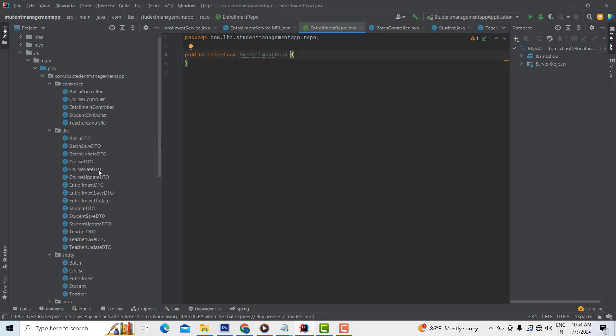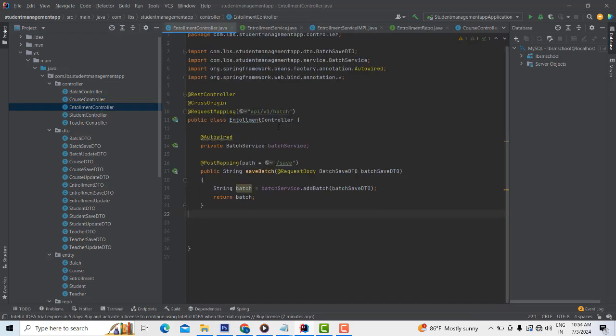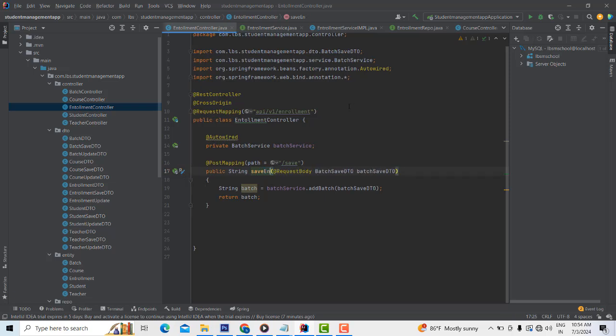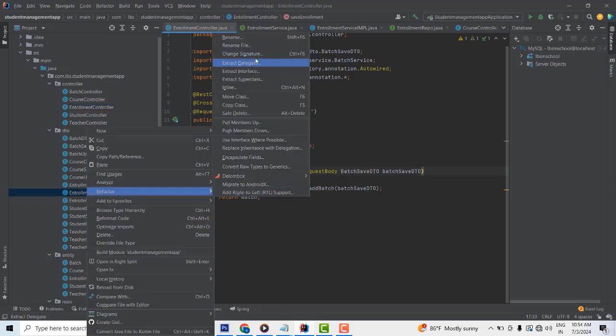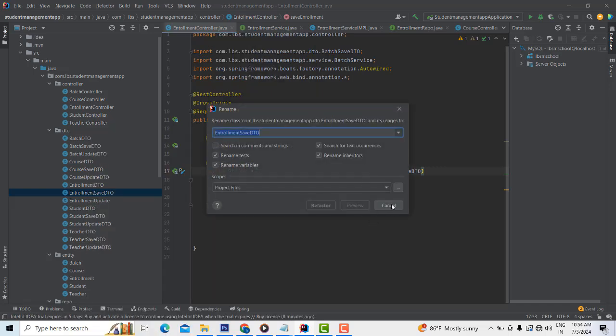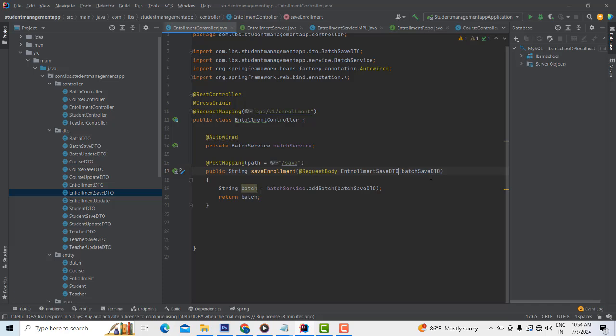Now what you're going to do is, the data is coming from where? DTO to where? Controller. It is coming to enrollment. First you have to save enrollment. What's the DTO? Enrollment save DTO. You just right click, refactor, rename. Just copy this. Don't write it here, just copy and paste it. Then only you get the correct name. You have to write here enrollment save DTO.